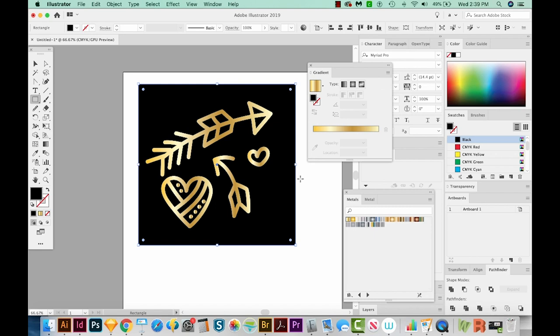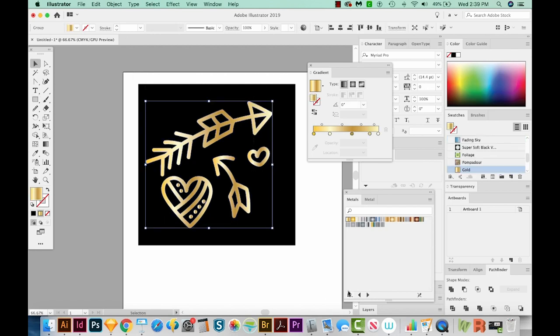And I'm going to go ahead and lock this with Command 2 or Control 2 on a PC. So now we aren't going to select it if we select these things. And that's nice. Now to make this even shinier looking, I'm going to modify this gradient. So I'm going to leave these colors here, but I'm going to move them closer together like this. Now this is in my gradient panel.